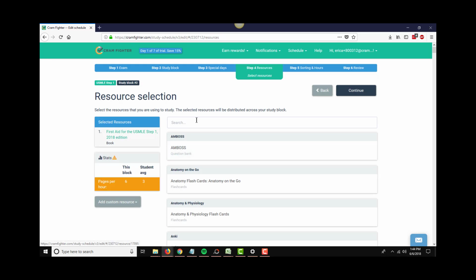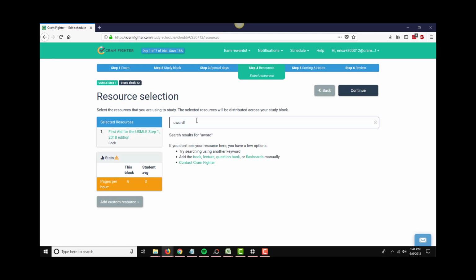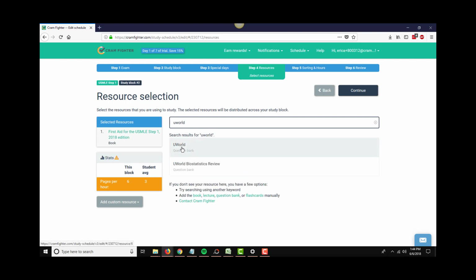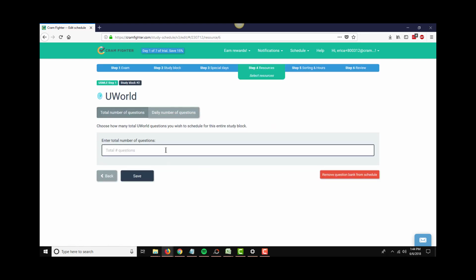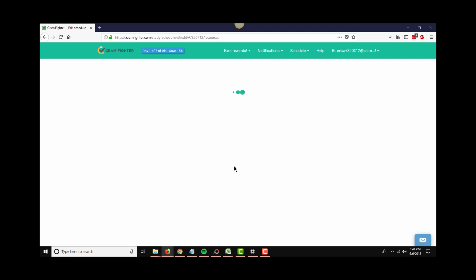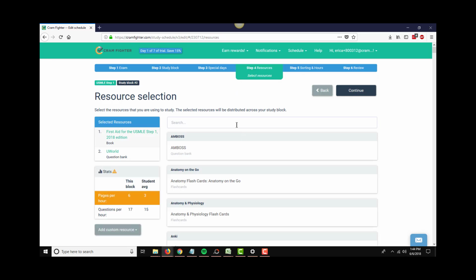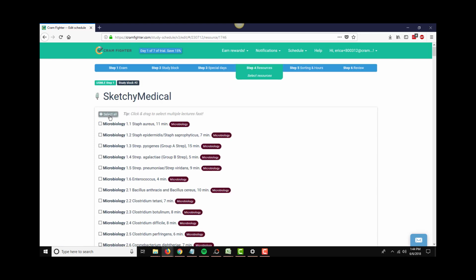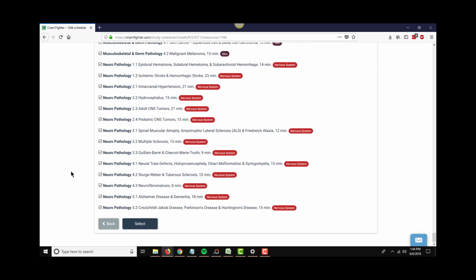The next thing that they're going to add is the UWorld QBank. Whoops, little typo. So I'll select that, and this person is going to do 1,500 UWorld questions in their study block number 2. Finally, once it loads, I will go to Sketchy and add that lecture resource to my study block. Same as with a book, because the lectures are broken out into chapters and topics, you can cherry pick them or just select all to add them all to this given study block. We'll hit select on that, so it adds all of them.